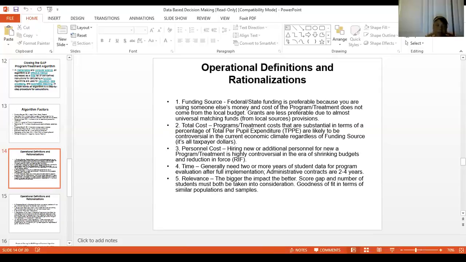Total cost, program treatment costs that are substantial in terms of percent of total per pupil expenditure are likely to be controversial, regardless of the funding source. I remember several years ago the high school challenge in Charlotte, Mecklenburg, and we had some commissioners that got on TV and just ranted and raved about $6 million. The problem was the senior staff did not couch that money in the correct terms. What they needed to explain was that was less than 1/10 of 1% of the total budget of the district.